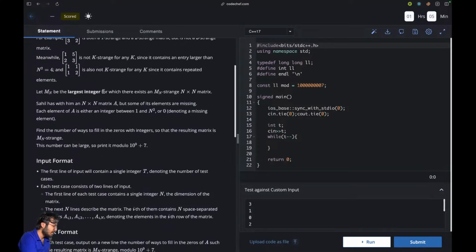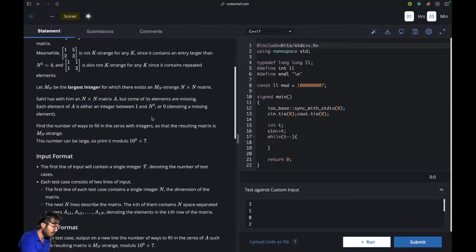If mn is the largest integer for which there is an mn strange n cross n matrix, Sahil has with him an n cross n matrix A, but some of its elements are missing. Each element of A is either an integer or a zero denoting a missing element. Find the number of ways to fill in the zeros with integers so that it results in an mn strange matrix. The numbers can be large, so print modulo 10 to the power 9 plus 7.